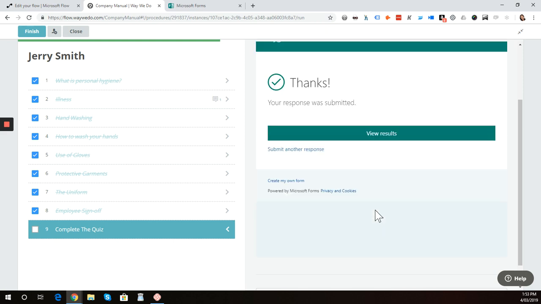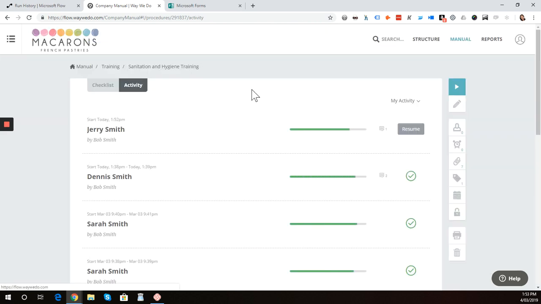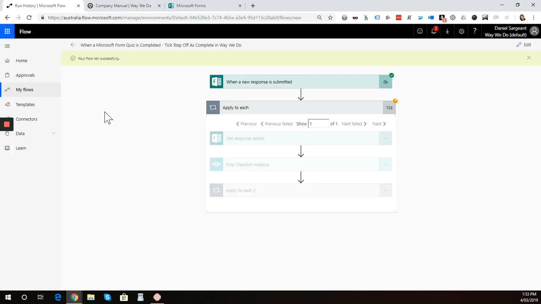Okay, so this form has now been submitted. So if I click close here for now, we can see here that this checklist instance isn't fully complete. So let's go back to Microsoft Flow, and it's actually said that the flow ran successfully. And we can see that for every step of this flow, there's a little green tick, and it shows the number of seconds that it's taken to complete that particular action.